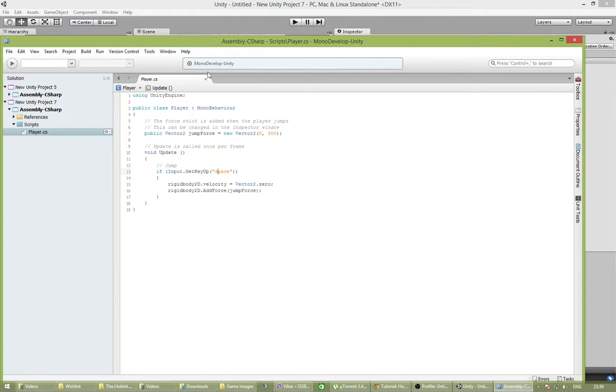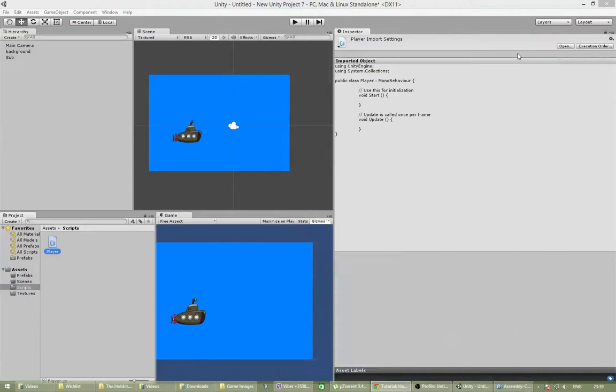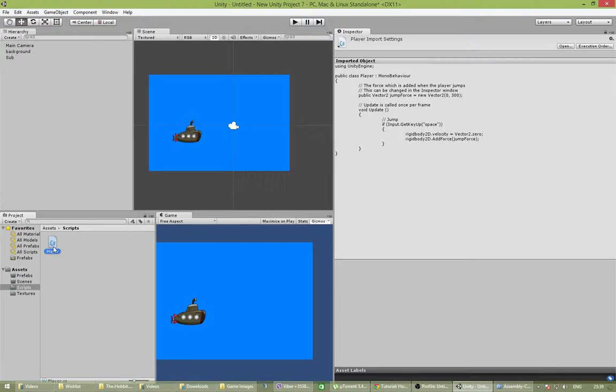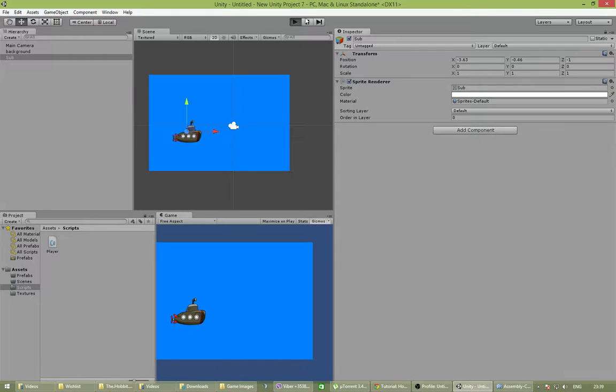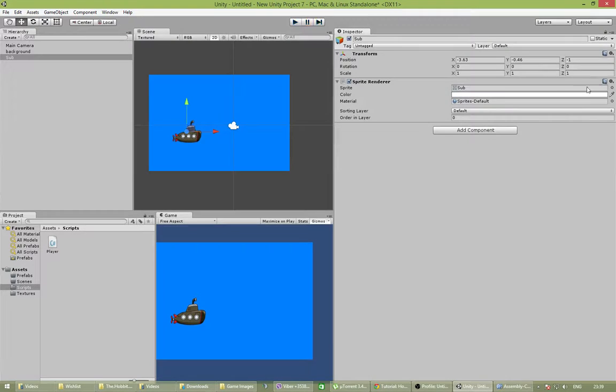So you can file save, leave MonoDevelop open. Yeah, there we go, loaded. Cool. So now if we press play, nothing happens. Of course nothing happens because we haven't done anything yet. So press that off again.